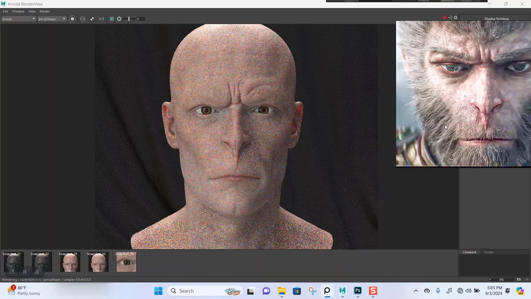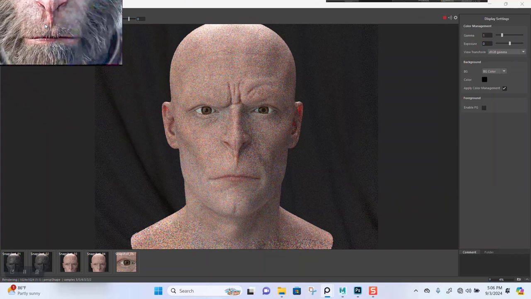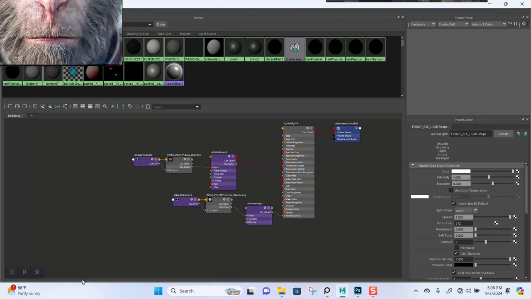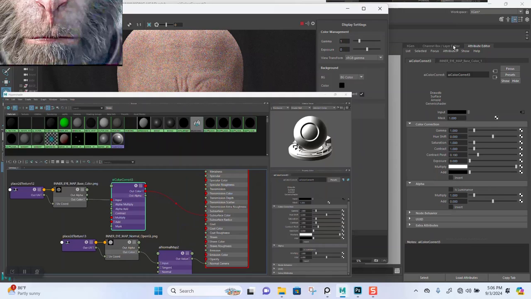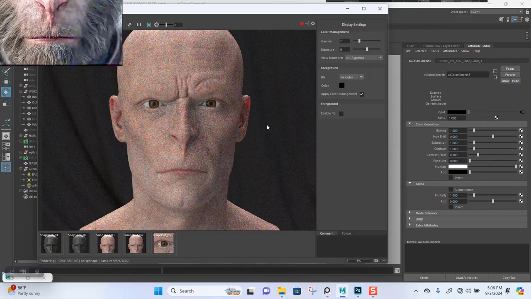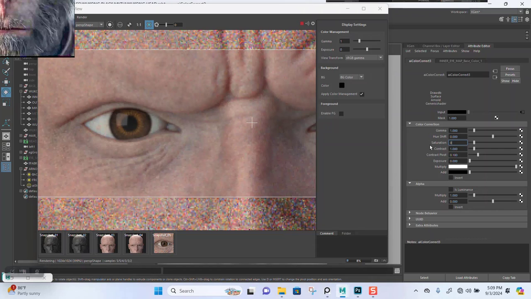Let's see. Alternatively, I think let me stop, minimize this. So we have this in there. Color correct node in here. Let's see what happens when we, let me just get this for the eye alone. Render region just for the eye alone. Okay, so let's reduce the saturation for this. Let me try something around 0.7.